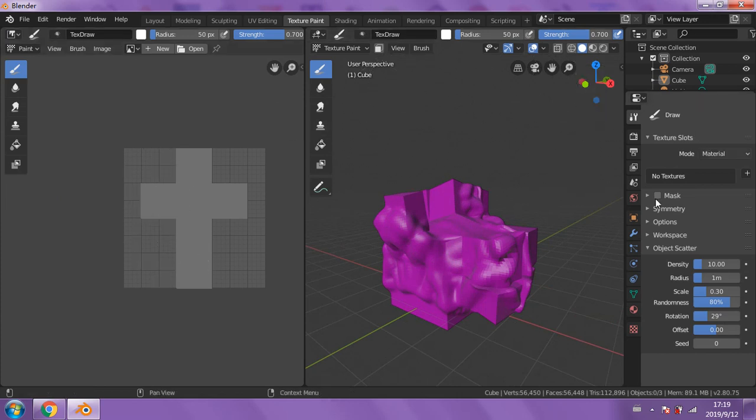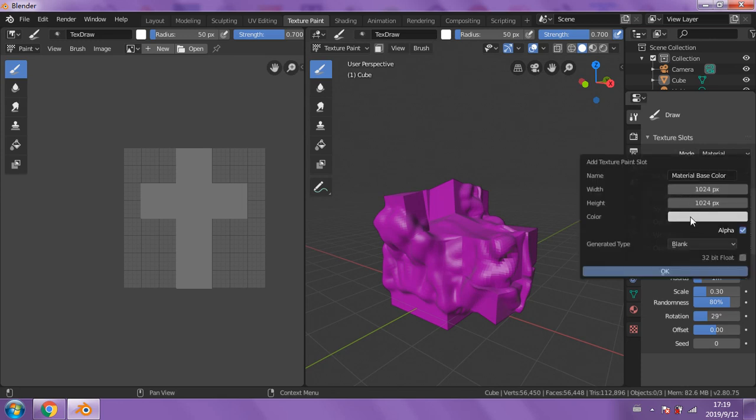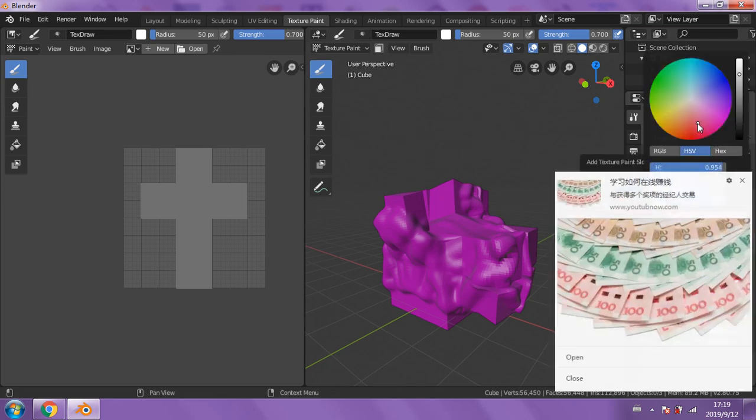What you're going to do is go over here, make sure it's on the spanner thing at the top, and make sure this is also on texture paint mode. The left hand side is like a UV thing. Please excuse my lack of terminology here. Where it says no textures under mode material, leave it on material. Under texture slots, no textures, go to add. I'm going to add a base colour. I'm just going to choose a colour from here. You could choose an image or whatever.